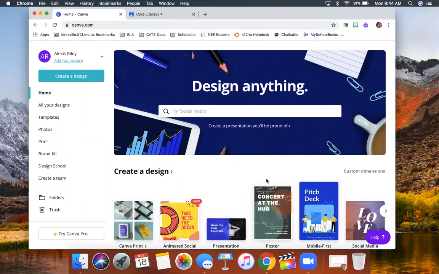Now what we're doing today is creating the format and the layout of our informational writing piece. If you look at the rubric, we have a couple of things that we have to include. The first one of those is a heading. So keep that in mind.